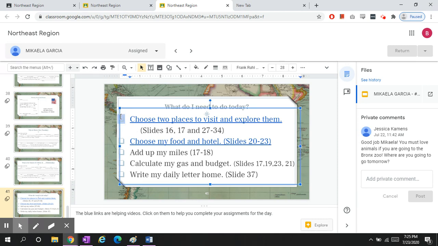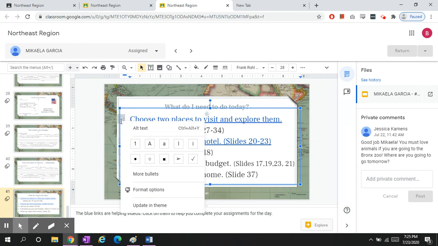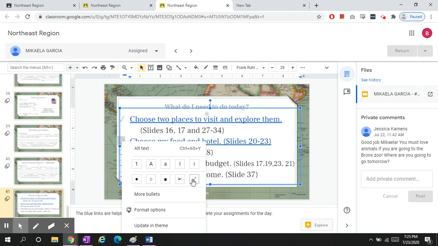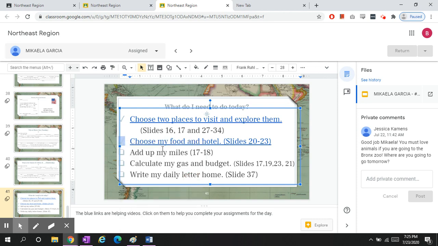So to do this, you would go ahead and click. Make sure the box you want to check off is the only one clicked. You might need to click twice. Right click, change it to a check mark. So click, right click with my mouse, change it to a check mark. So since I've done these 2 steps, I know I'm good to move on to step 3.